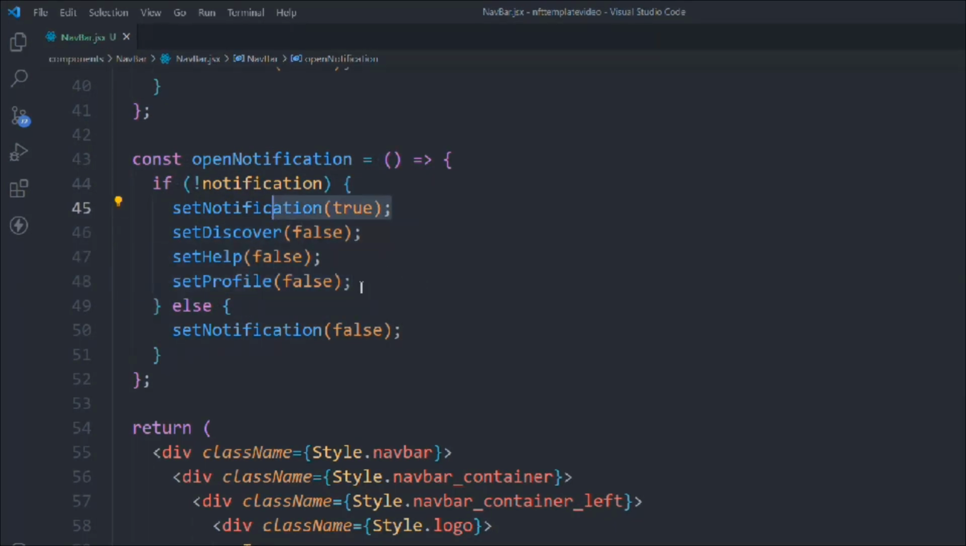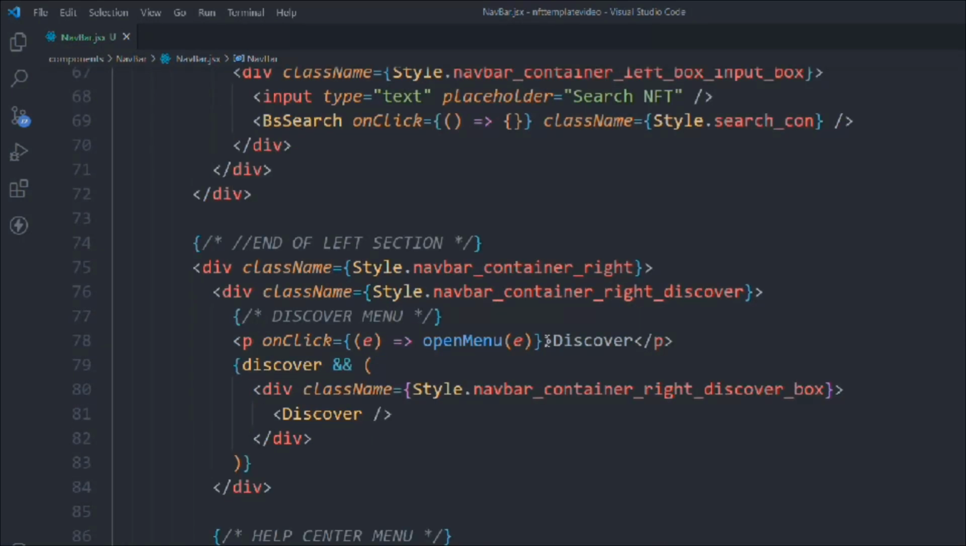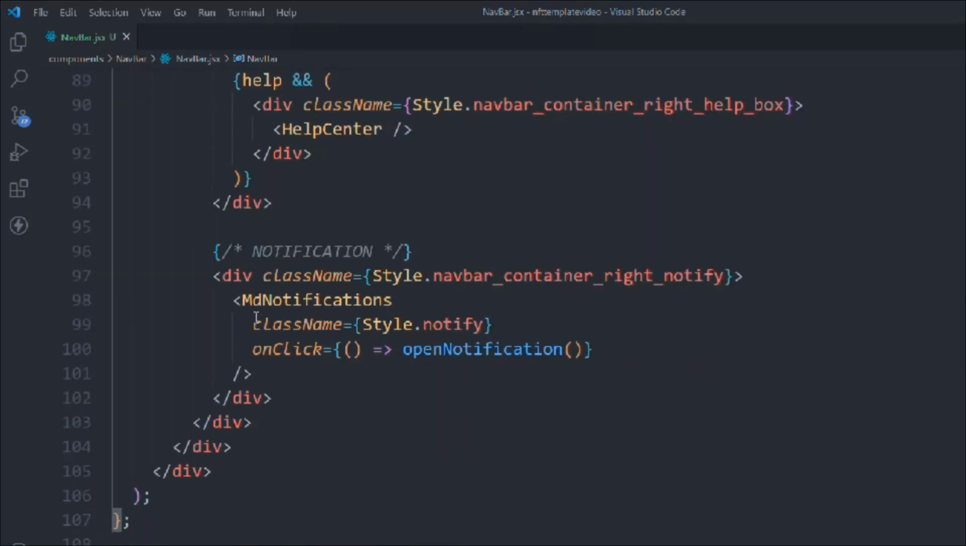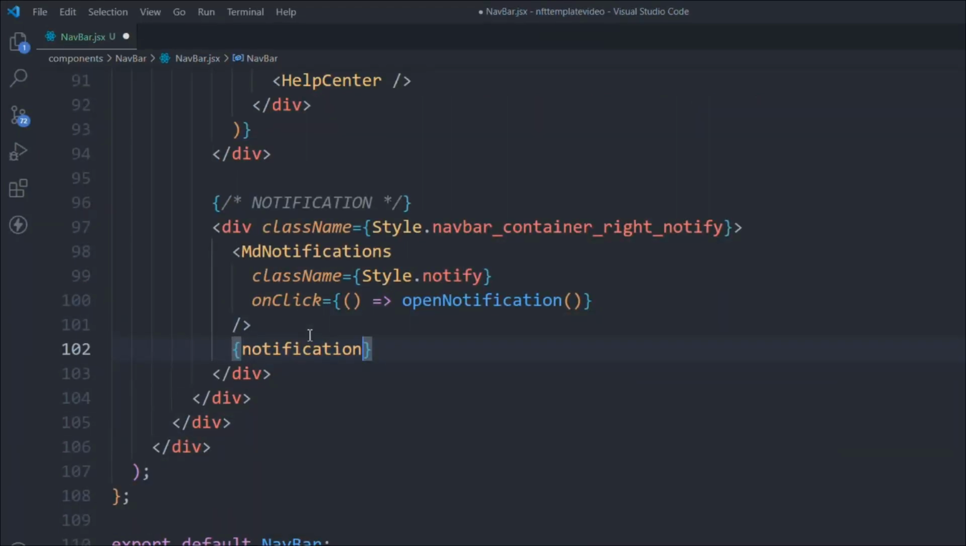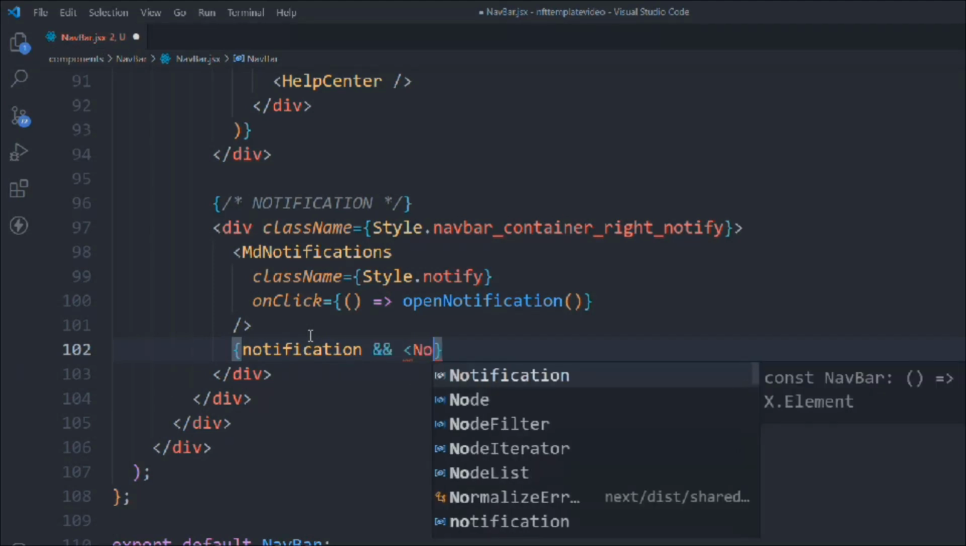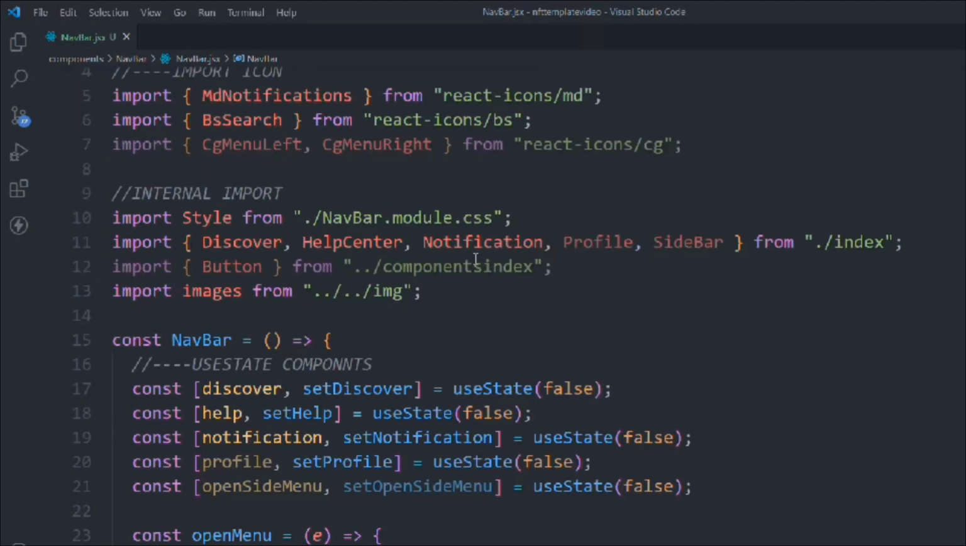Everything is working fine. So let's come down, and now we have to render this notification component. Okay, so notification, and we have to give the name of the component slash component. Okay, so we have this component, and that's coming from here.